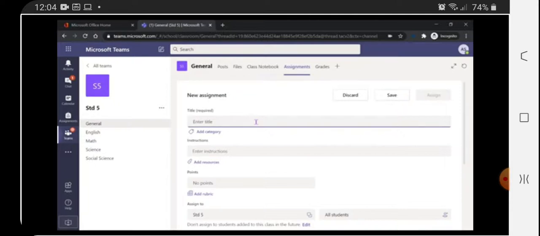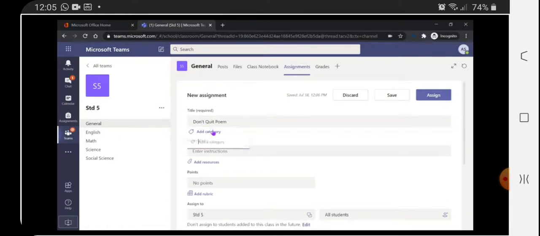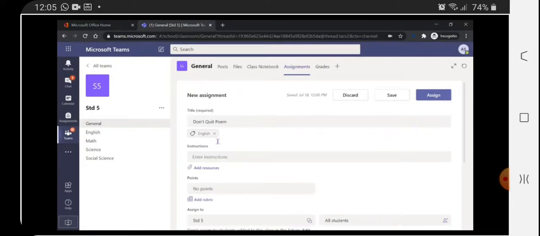So let's say as an English teacher, I am sharing one assignment basis on Don't Quit poem. So I can add a category as English. When I add a category, next time I can group all my assignments, all the English assignments in that category. So it becomes very easy for me to group all my assignments and search them.